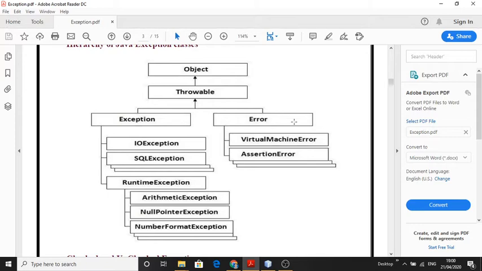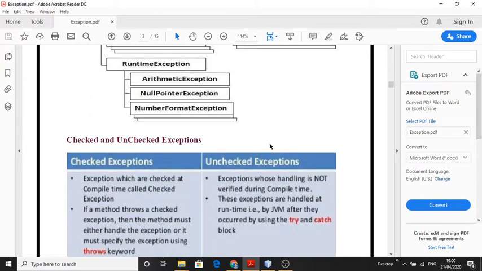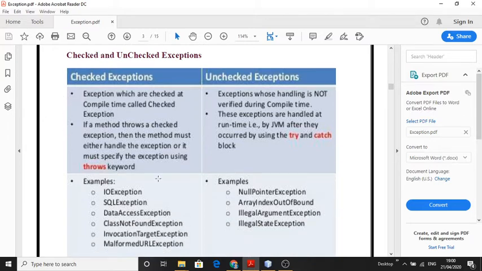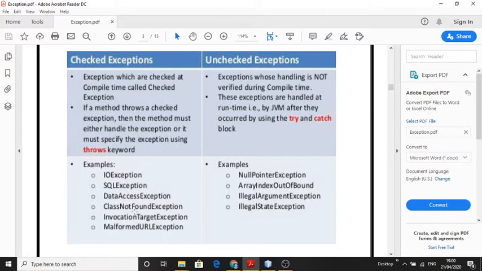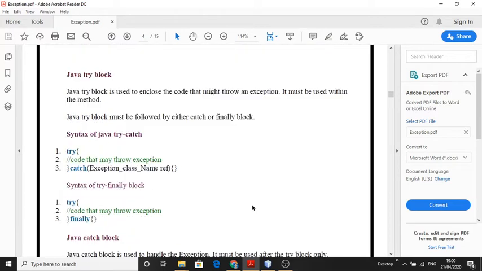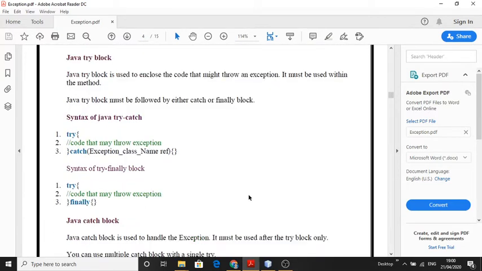If a program raises an exception, that can be handled and the program may continue, but if there is an error, the program must be terminated. So here we can differentiate the checked exception and unchecked exception. Some examples are given of what are checked exceptions and what are unchecked exceptions. Now we will see the syntax and how Java handles these exceptions.